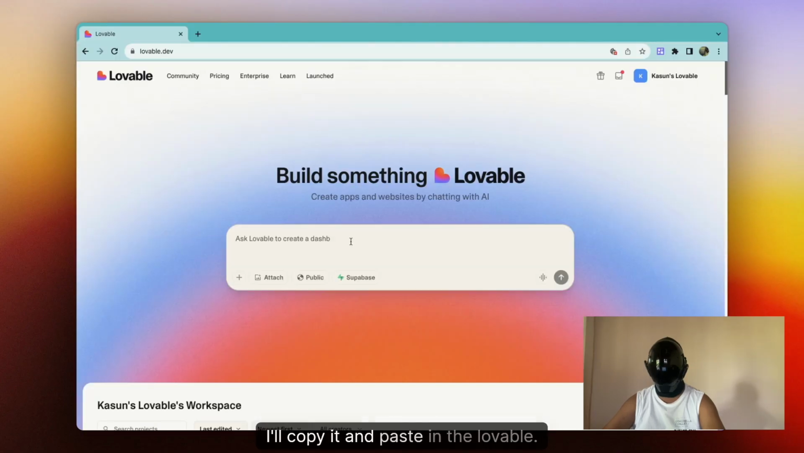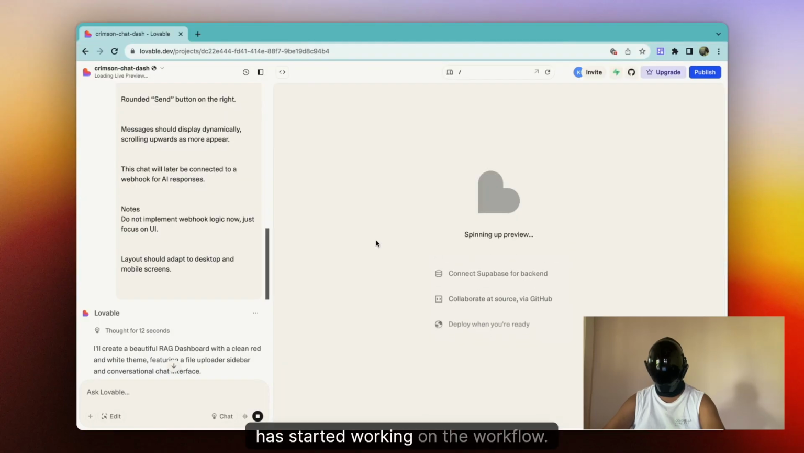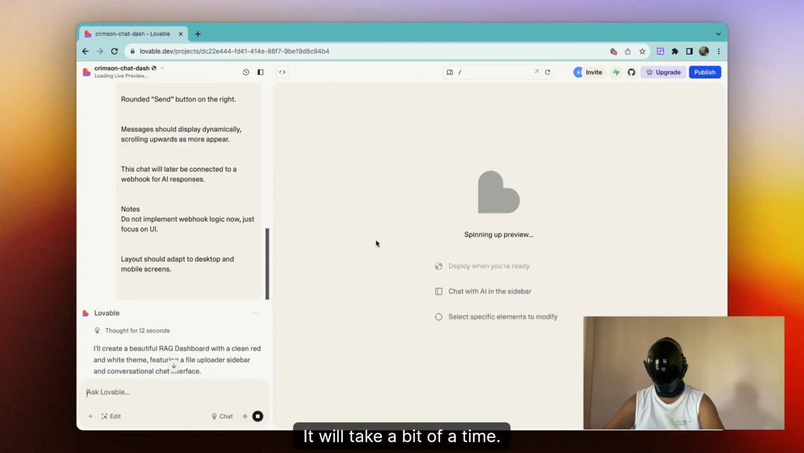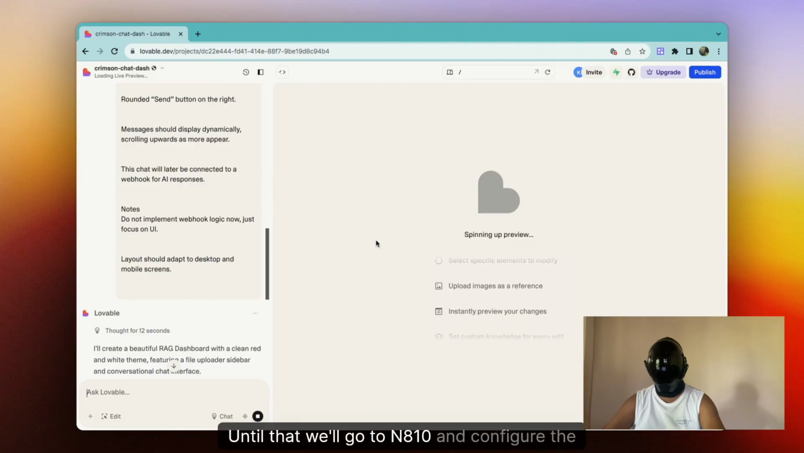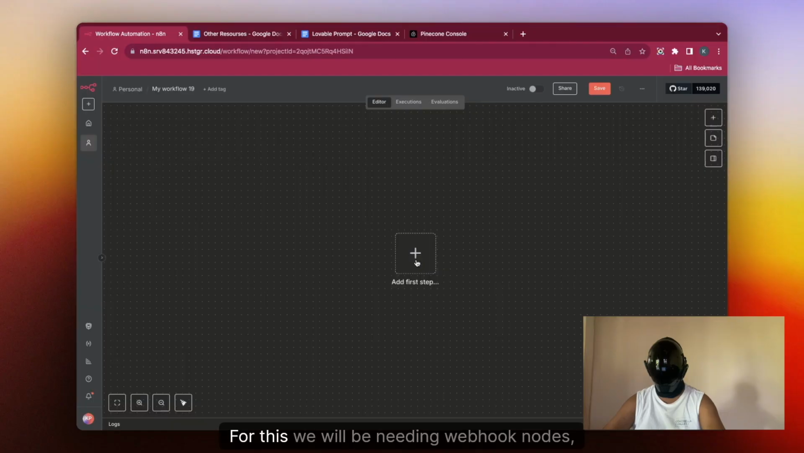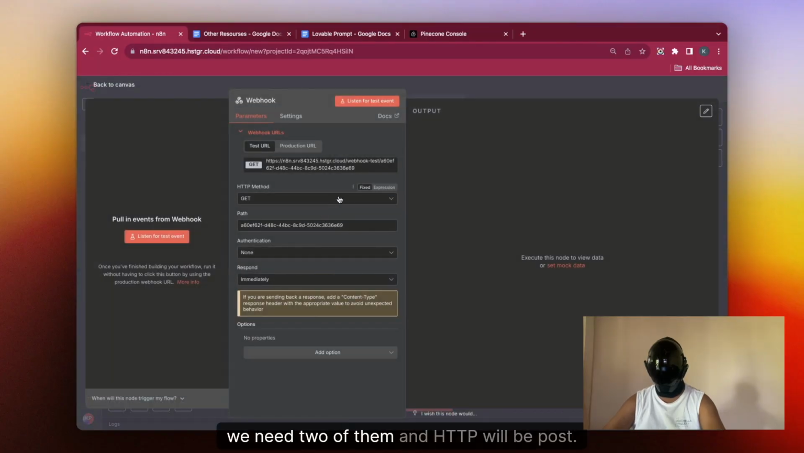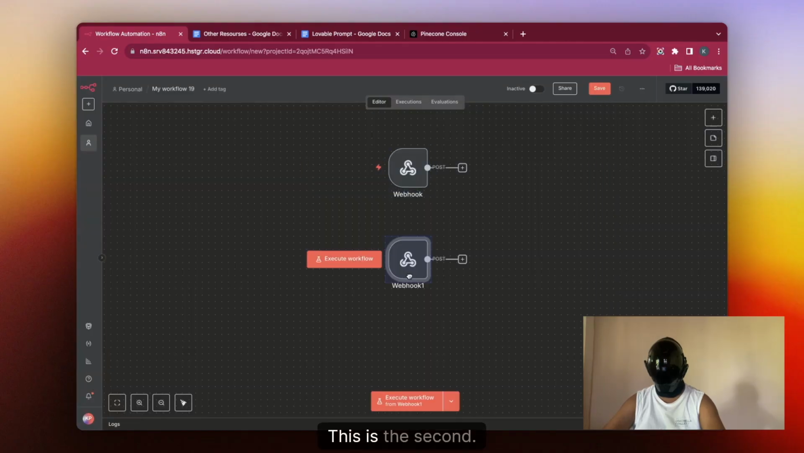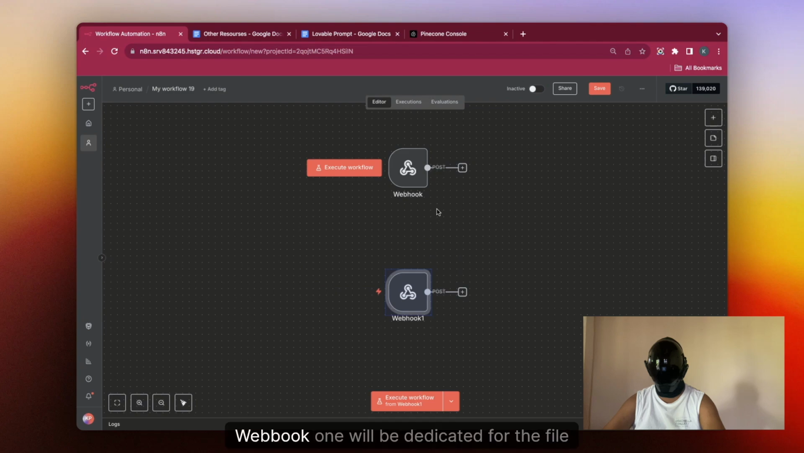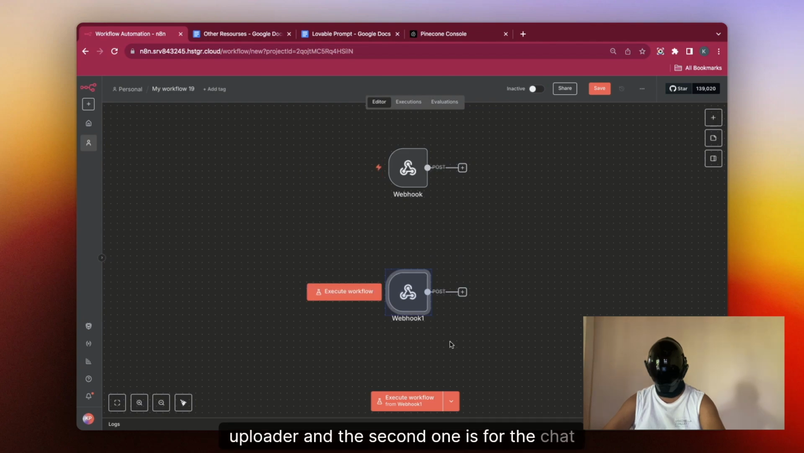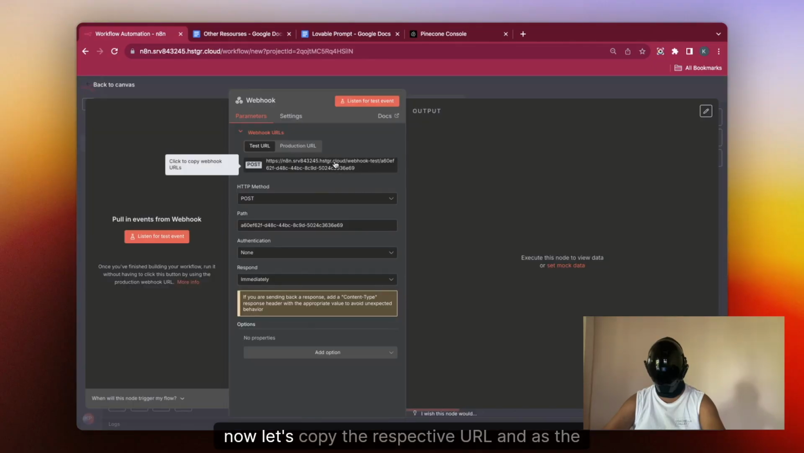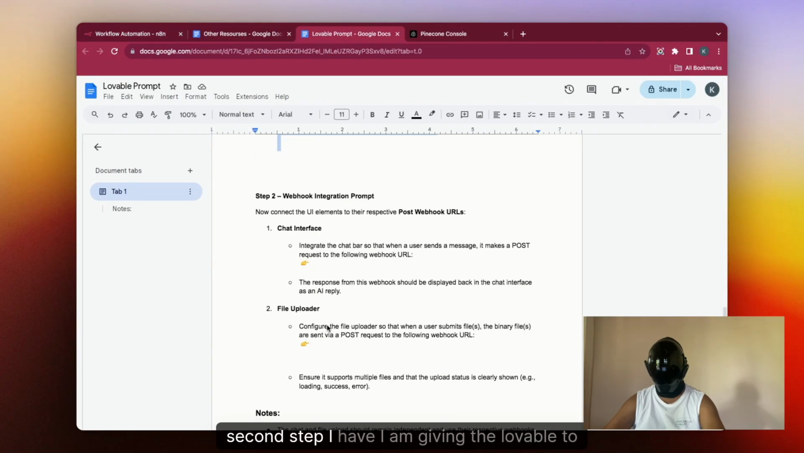I'll copy it and paste it in Lovable. Let's start working on the workflow. It will take a bit of time. Until then, we go to n8n and configure the settings over there. For this, we'll need two webhook trigger nodes, and the HTTP method will be POST. This is the first one. This is the second. The first webhook will be dedicated to the file uploader, and the second one is for the chat interface.